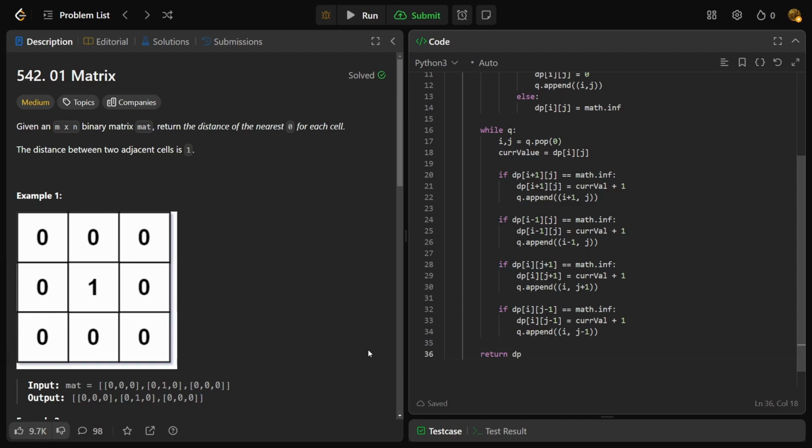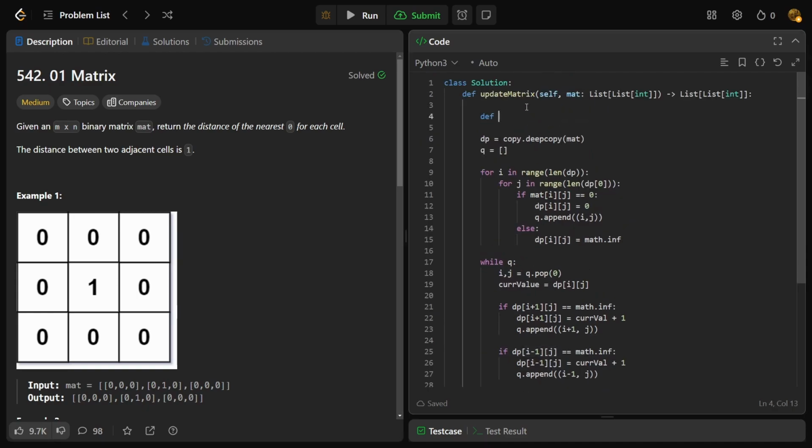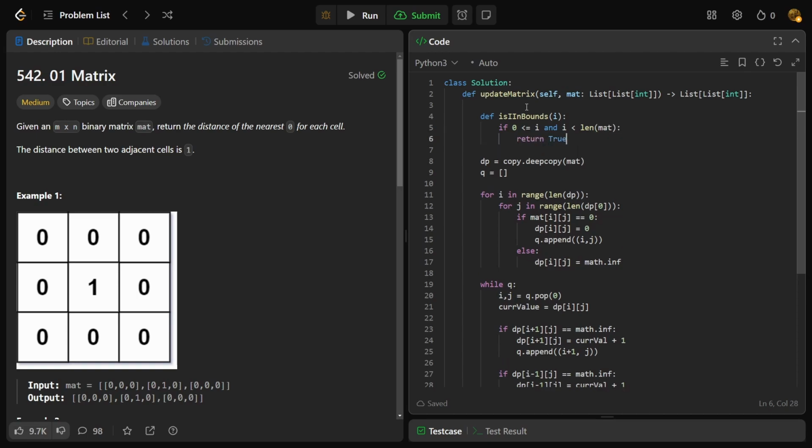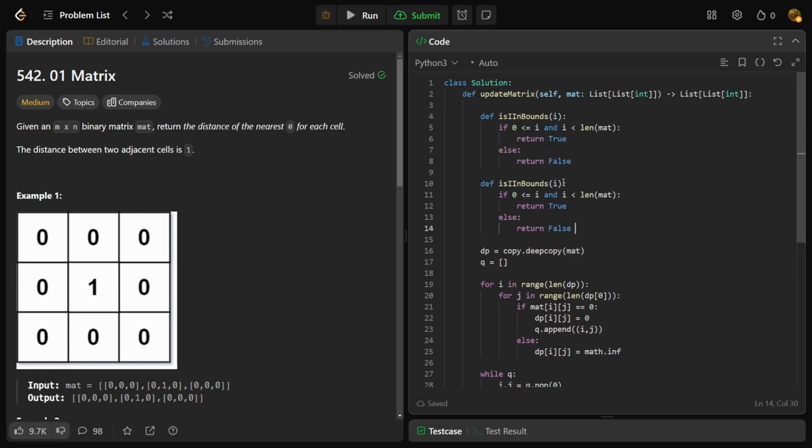So that's it. But we do need to consider the case where we go beyond the dimensions of our matrix, like going into the negative, or going beyond the length of dp. So let's say def is_i_in_bounds(i): if 0 is less than or equal to i, and i is less than the length of mat, return true, else return false. Same thing with j. Why do we need two different ones? It's because this isn't always necessarily going to be a square. We have an m by n, which means these values can be different, and this needs to be mat[0] to account for that.